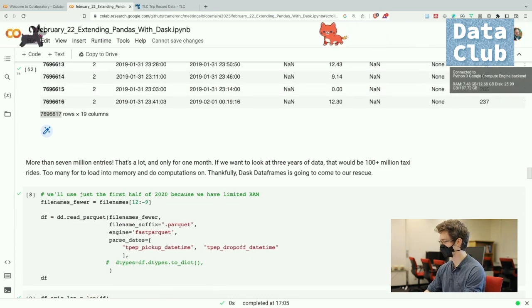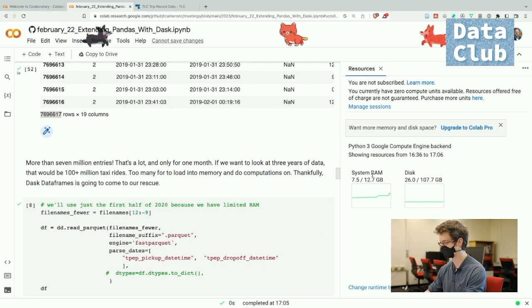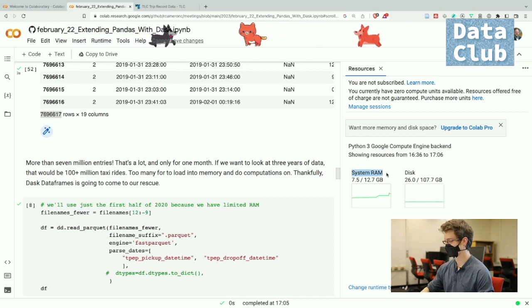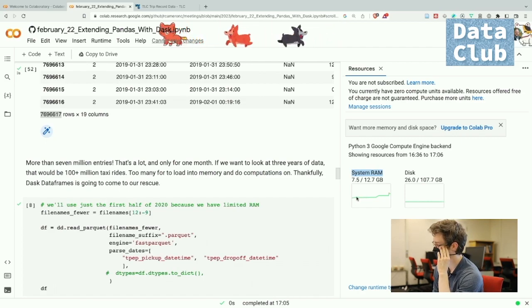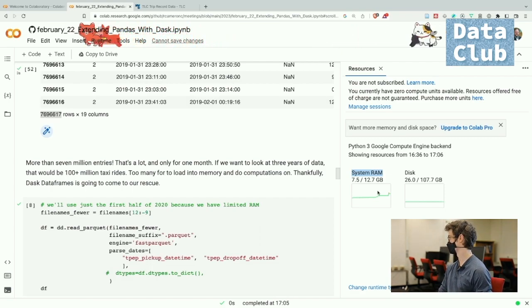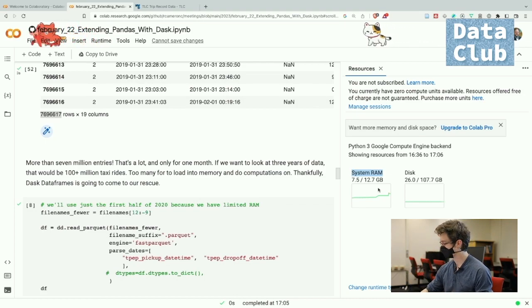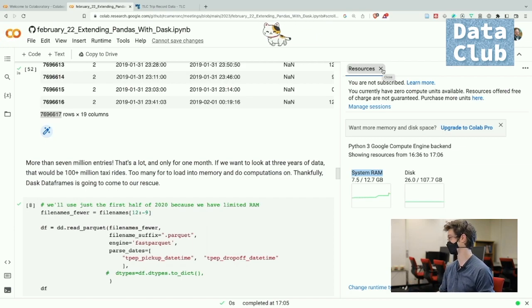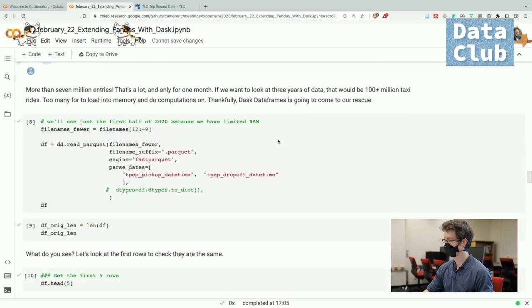And I want to orient you towards this system RAM because the limiting factor on our work today is going to be us running out of RAM. So we may have to restart this notebook a time or two. Typically, if you're working in a cloud environment, you have more than 12.7 gigabytes of RAM. That is what it is. It's a limitation that we're working with. But one of the reasons to use Dask is to economize on things like RAM. OK.